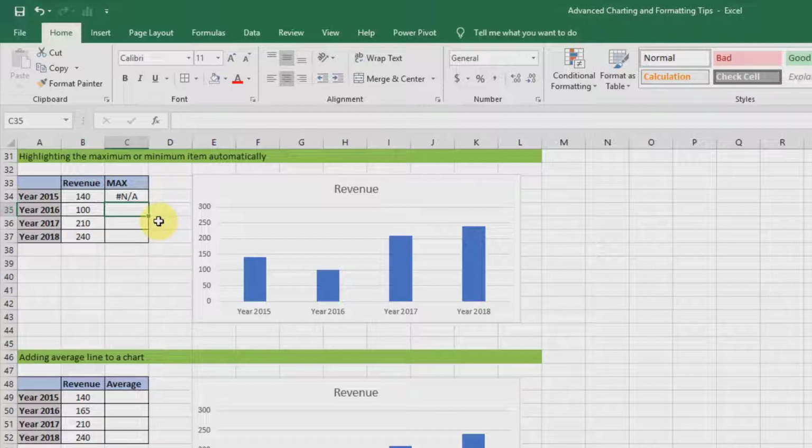If you don't understand something in this formula, don't worry. I have a whole section with all the functions you will need, including the IF and MAX functions. Copy this cell all the way down. The max value is 240, of course.